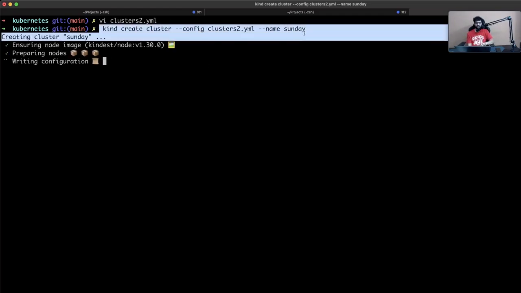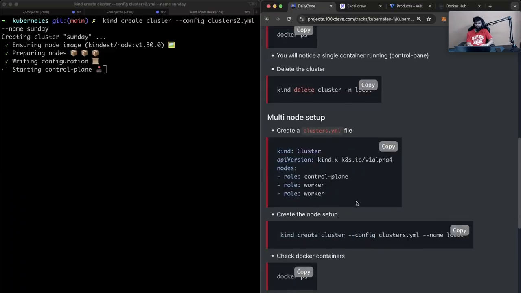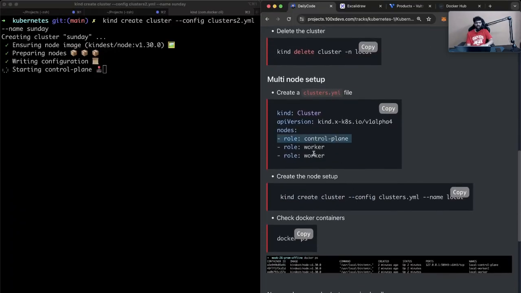If I run this command, what does it do? It starts a Kubernetes cluster locally for me. It starts a 3-node Kubernetes cluster. What are the 3 nodes? One of them is the master node. 2 of them are the worker nodes.